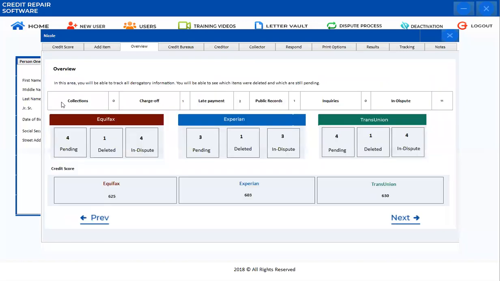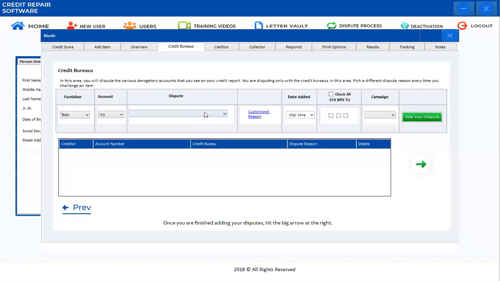Here's your overview. You can see what items are being disputed with Equifax, disputed with Experian, and disputed with TransUnion. Here is where you are going to dispute your derogatory accounts with the credit bureaus, right? Every single time you dispute, you want to choose a different reason. You can choose one from the drop-down menu, or you can customize your reason and type it in here, okay? Right in this box, okay? You add your dispute here.